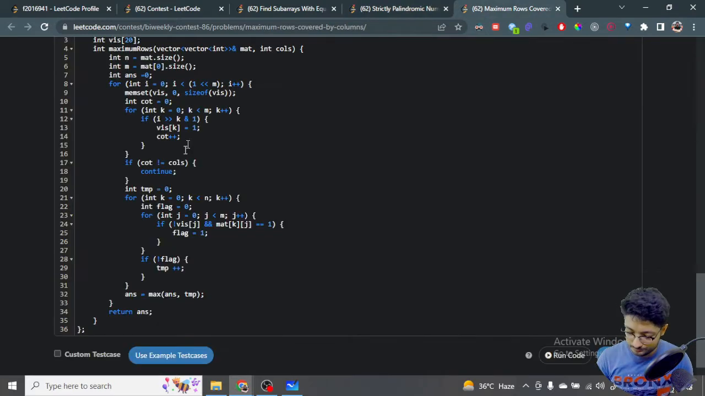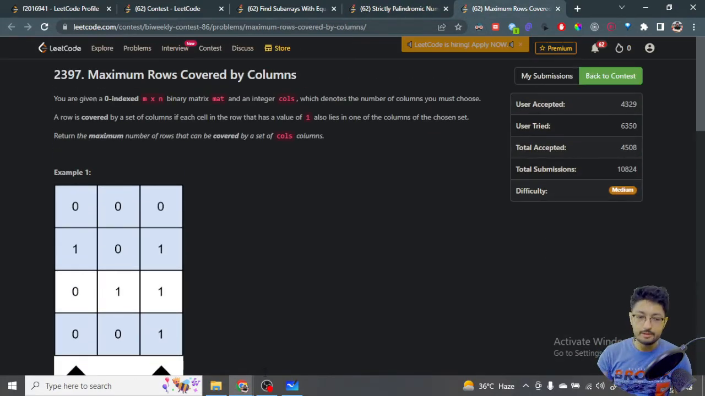The third problem, maximum rows covered by a column. So you are given a zero indexed m cross n binary matrix, that is mat, and also an integer cols, which denotes the number of columns you must choose. Okay, so you have a matrix as you can see, and a cols variable, that is the number of columns you have to eventually choose in this matrix.